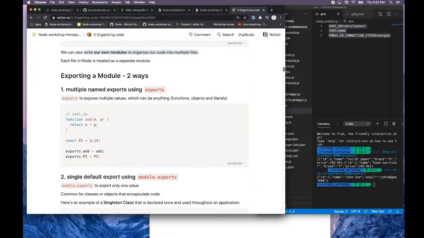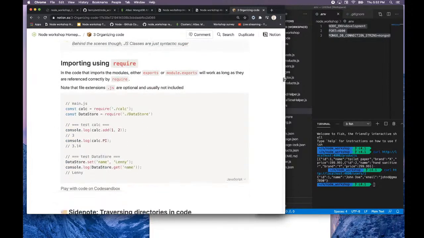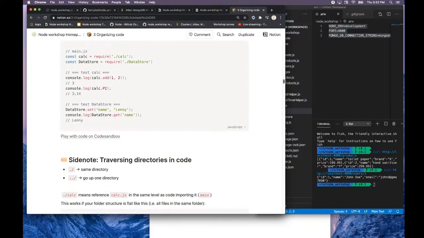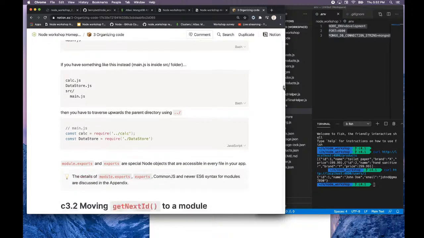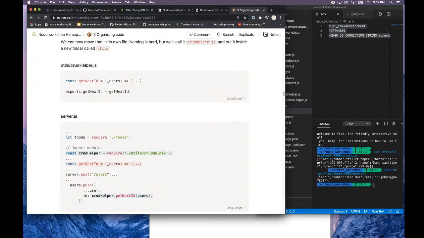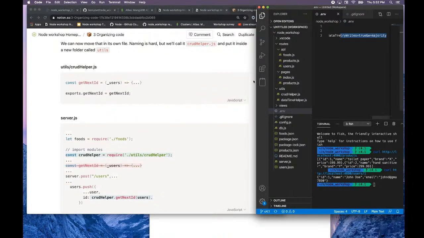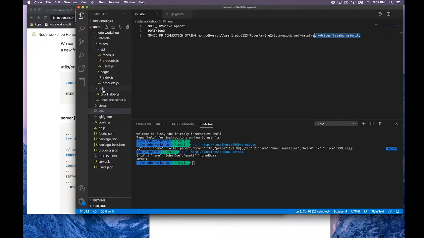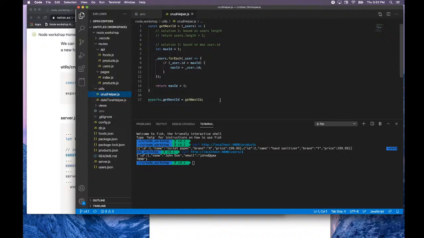In chapter 2, we also saw modules. The TLDR on the modules is that we can do something like this. I'm just going to show the actual code. So we have this util function, CRUD helper. It doesn't really do much. It just gets the maximum ID inside the user. So let's say that's a functionality that you want to put in a module. You want it to be reusable for the entire code base, so that you don't just put it in one file and then copy paste it to another file. So we're modularizing it so everyone can use it.